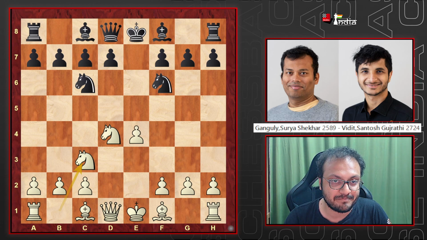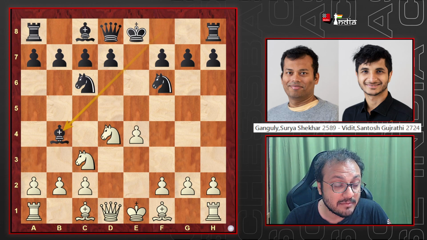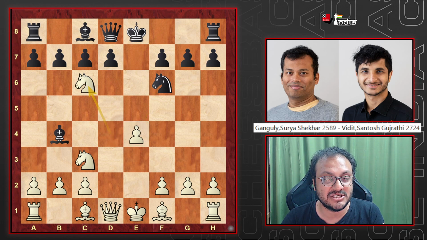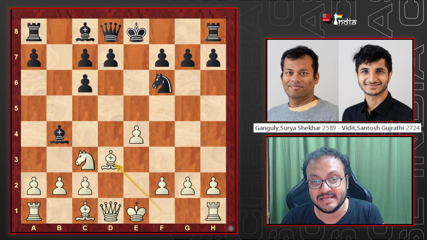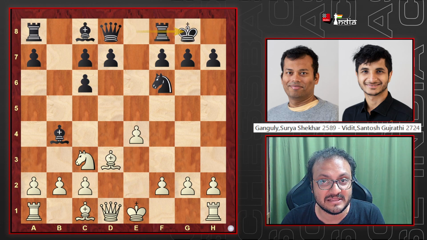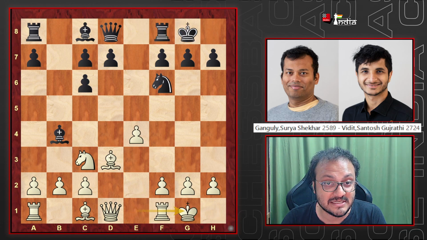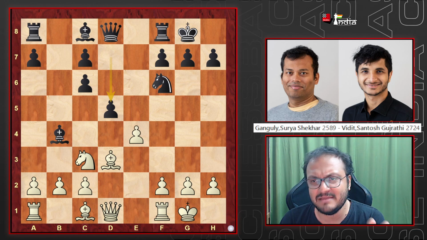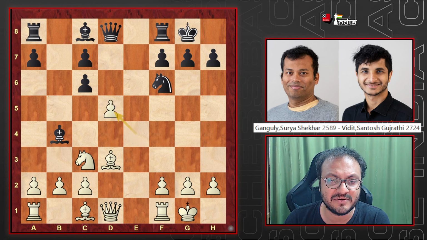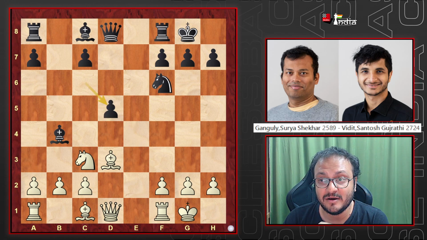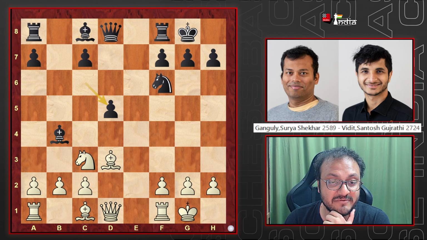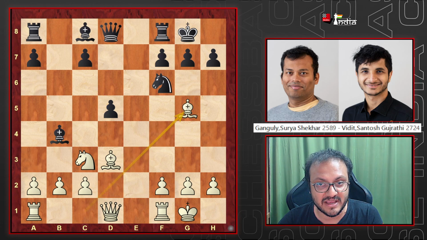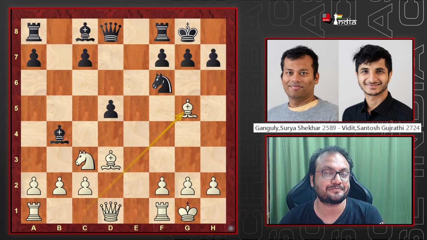He went knight c3. Bishop b4 is the main move now, attacking the pawn on e4. So white generally takes and plays his bishop to d3. Black castles, white also castles and now puts his pawn on d5. So you have many games in this position after ed cd. More than 13,000 games have reached this position. The main move here for white is bishop to g5, pinning this knight.